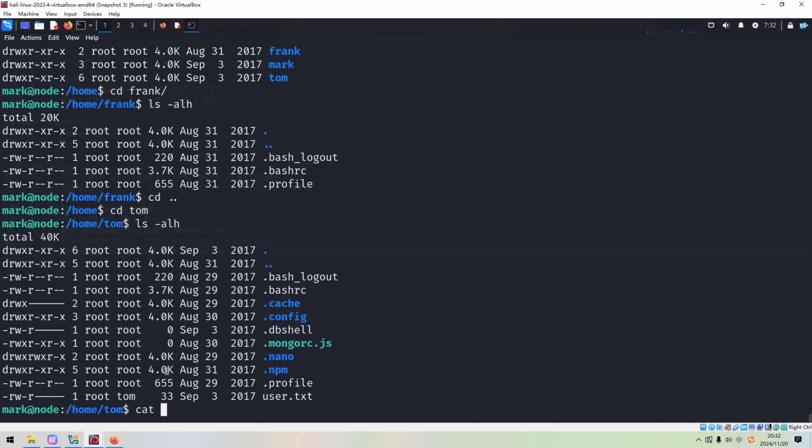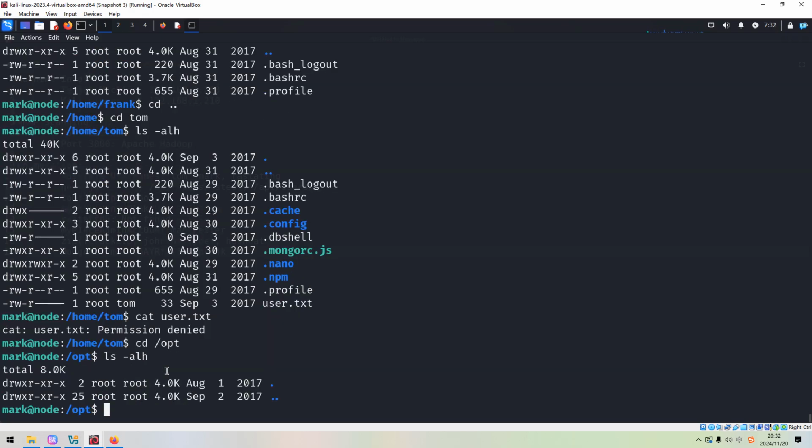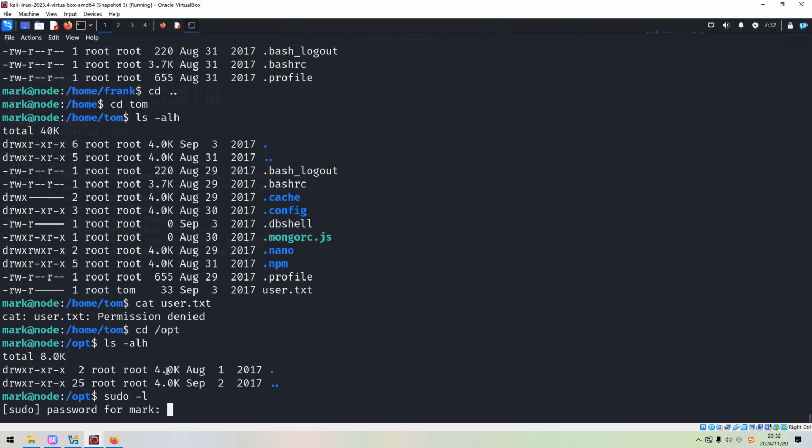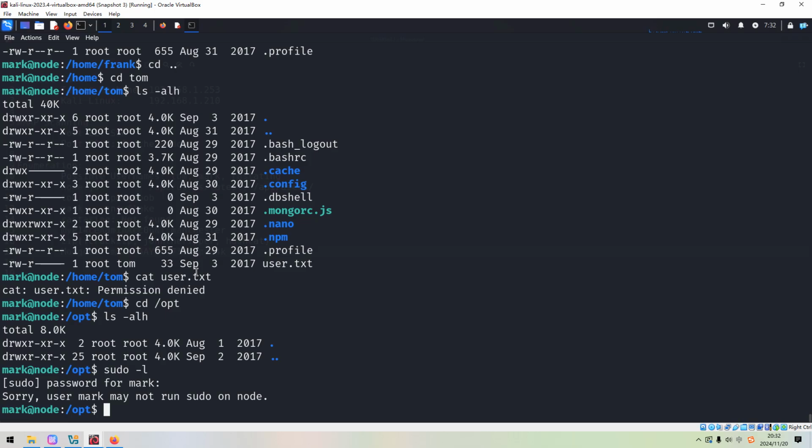And we can get the user flag. However, permission denied. So how to do? Also, we need to go to the OPT directory. Nothing here. Also, we can check the sudo. We can paste the password again. So the current user may not run sudo on this machine.